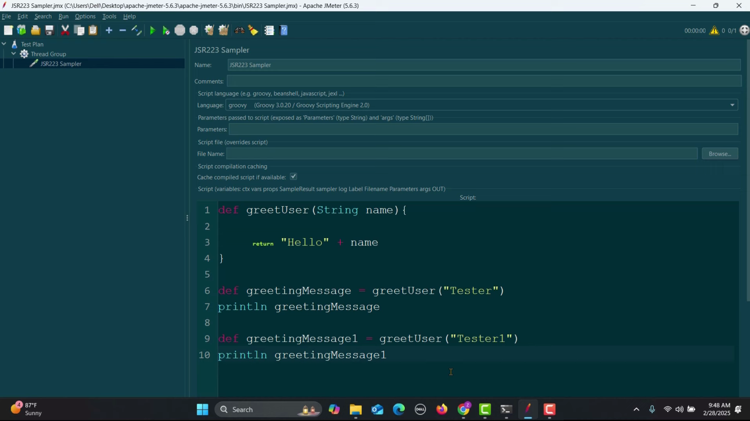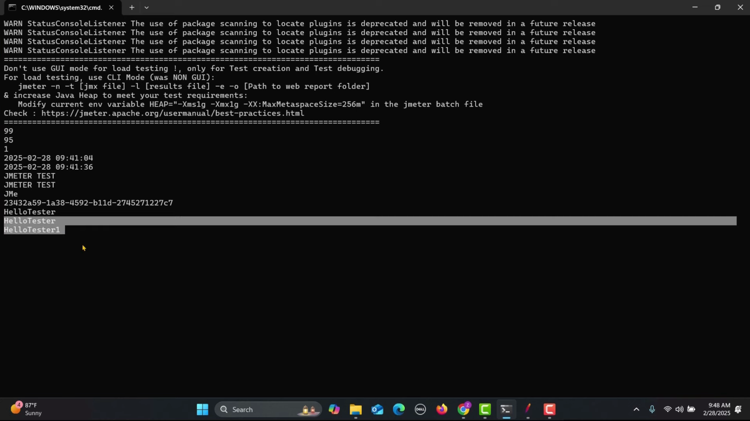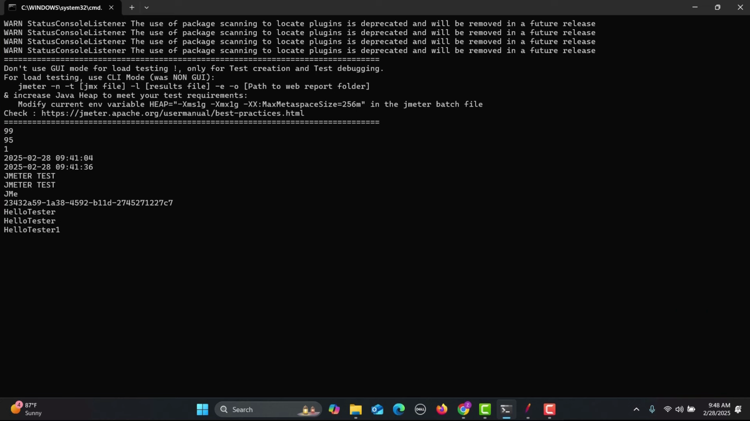We have written the function. The function is returning hello plus the name which we will provide over here into the function, and it will return the value. So run this one, and you see that hello tester 1 got printed over here. So that's how you can work with the built-in functions, and you can work by creating your custom functions when you are dealing with the different scenarios in the JMeter.